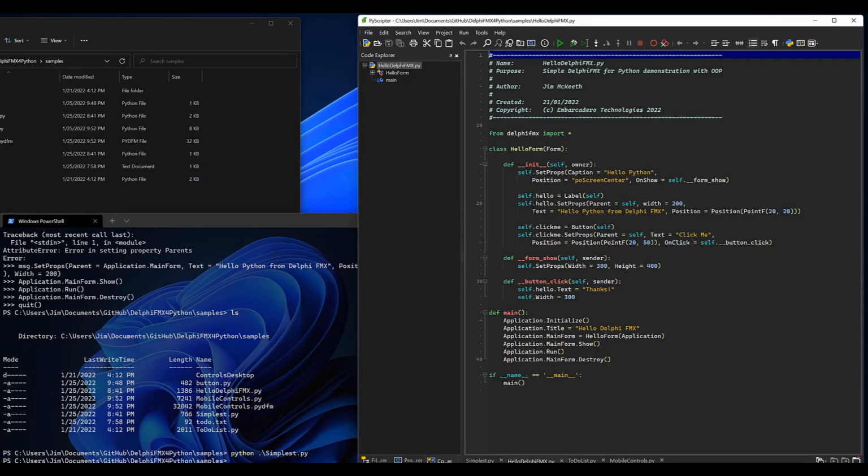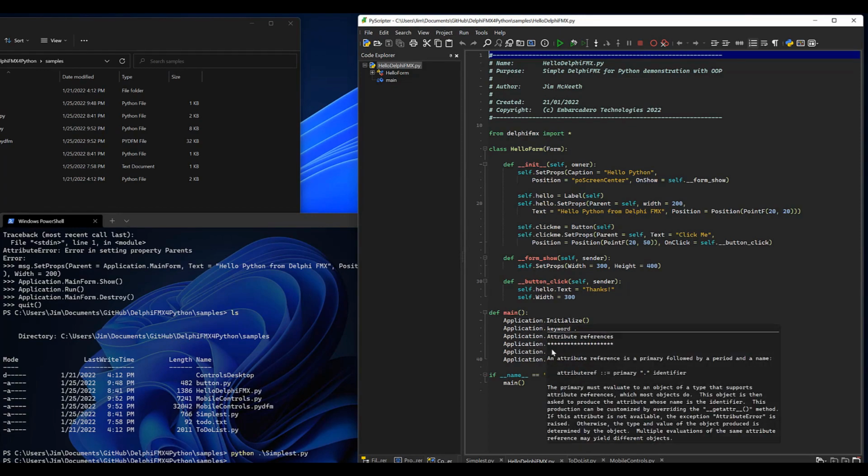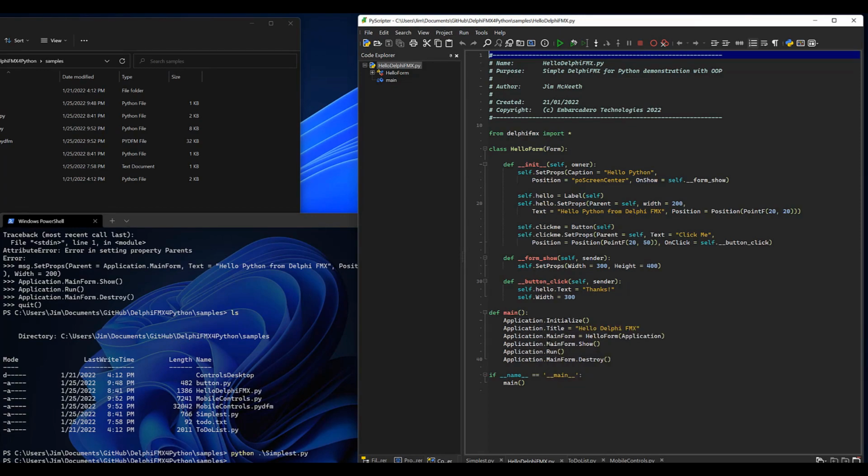Realistically, this is more what you're going to create an application like. This is using an object-oriented approach here. So here we're in their main, we're creating or initializing the application, creating the form. The form here is a class that we're defining, an object, a type we're defining in Python that is a FireMonkey form. Okay.